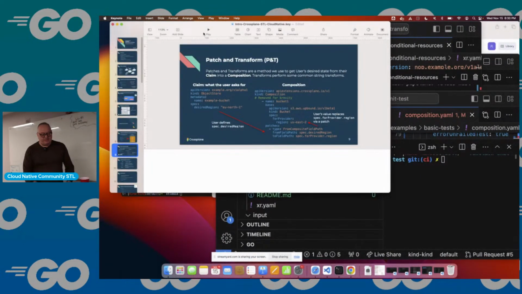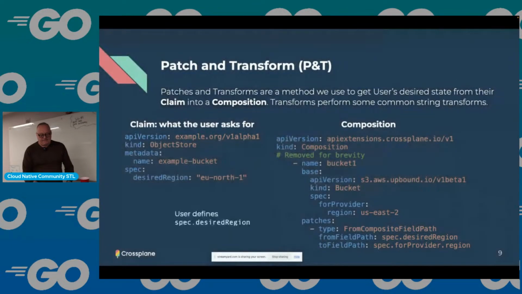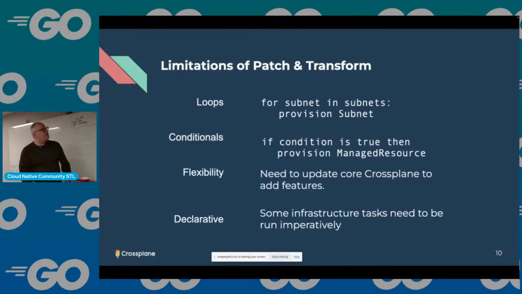So that's patch and transform. So let's talk about the problems with that. We've been getting a lot of feedback on this, and there are a lot of problems with patch and transform. One of them is that we can't do things like loops. This has been a limitation of patch and transform, and people have been hacking around some of these. We actually have a Helm provider, so people have been using Helm templates to render out resources and bring them back, and it works pretty well.